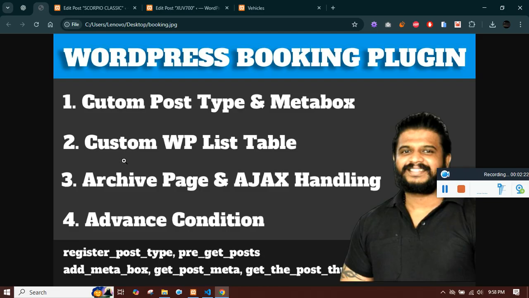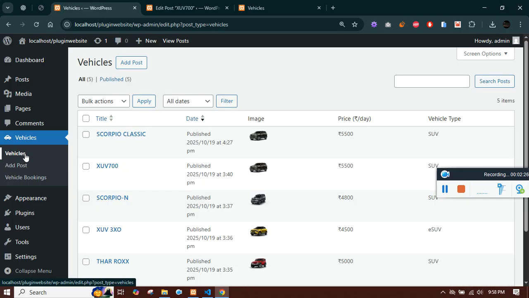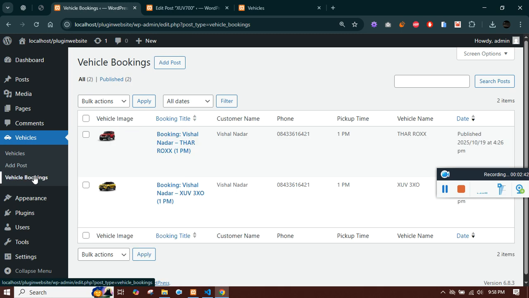So we will see a custom WP list table. Since we have inserted a number of cars, those cars can be viewed at this menu called vehicle, where we will have title, image of the vehicle, price per day, and the vehicle type, and also the booked information can be viewed by this submenu. So here we have image, customer name, phone, pickup time, and vehicle name. And now let's see how this plugin works.